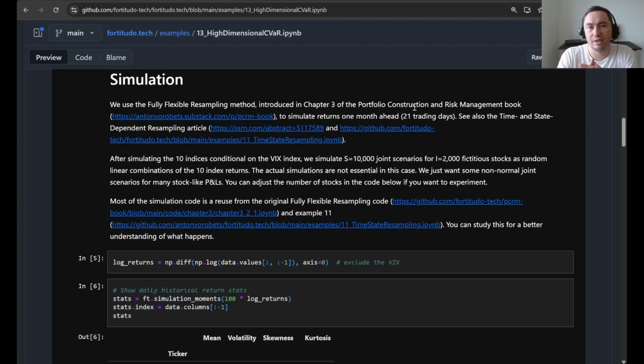In this explanation you have many references, so you can understand how this method works and go into the details. Here we will just apply it, and actually most of the code that we use here is from example 11, so you can also find a video walkthrough of that one.